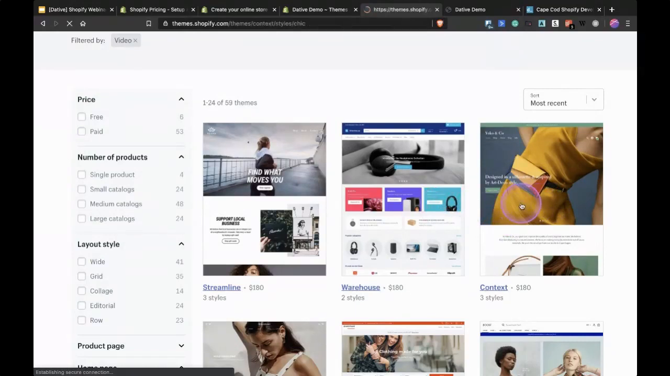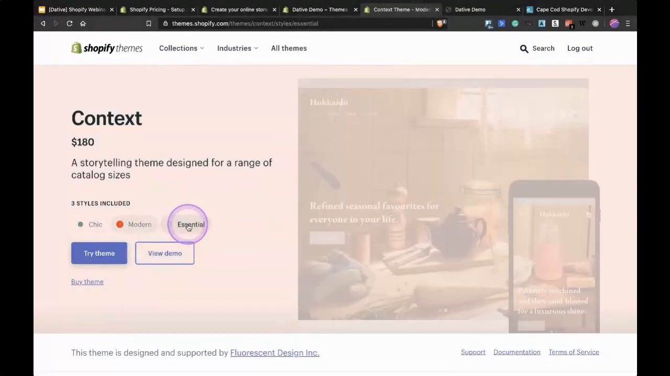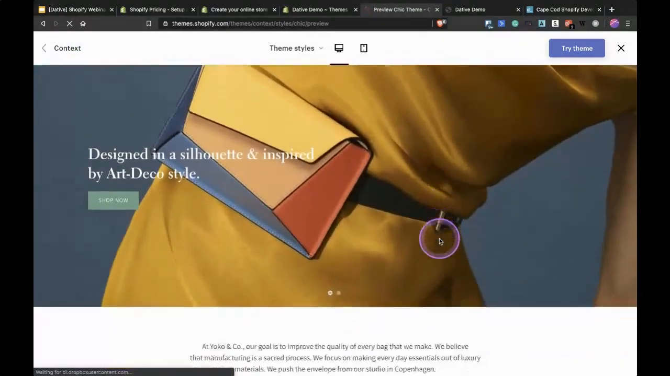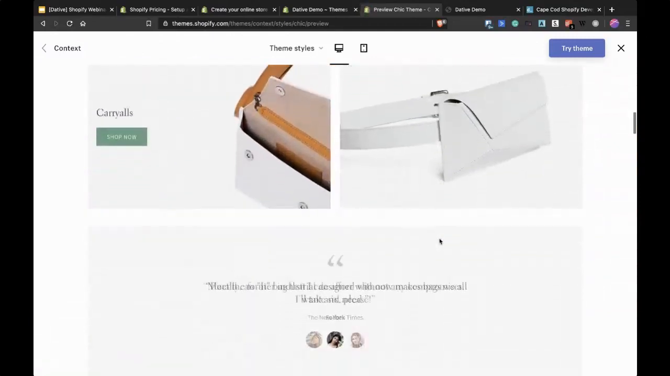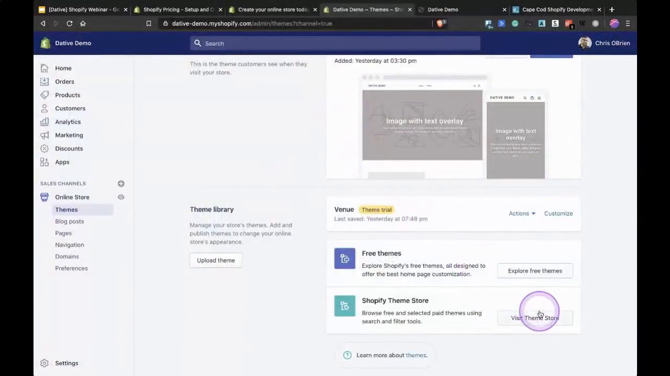With any of these, if you click through to the theme itself, you'll see a theme demo. So if you click demo, you'll see that they usually have a couple preset stylings here. And when you click to view demo, that's going to open up so you can see exactly what that would look like with real products and real content. When I close that, let me go back to the theme store.